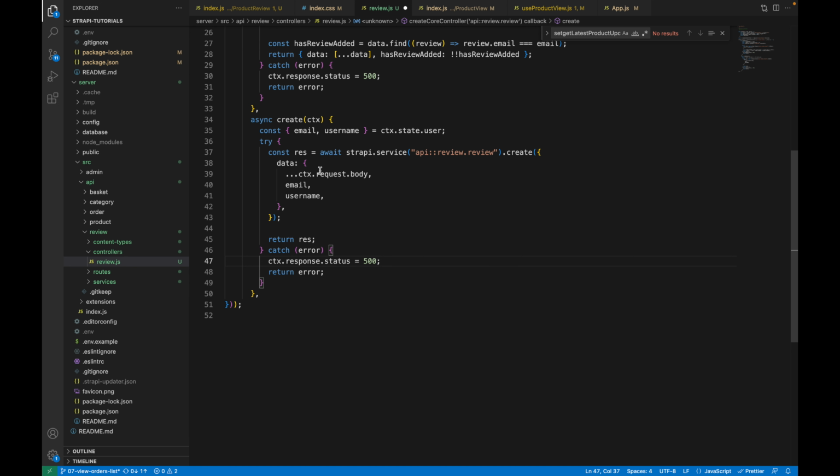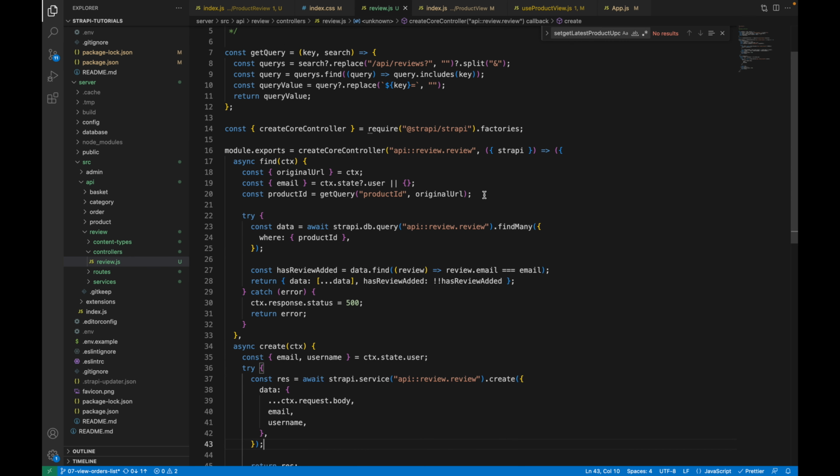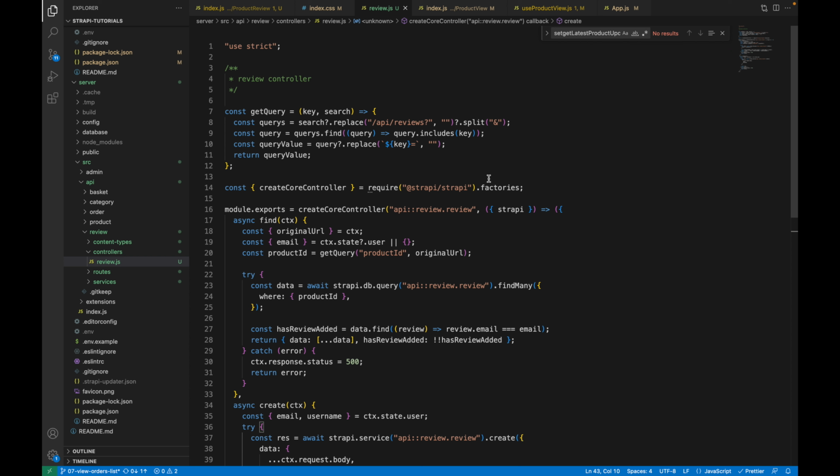Inside the try, make a request to this endpoint using a Strapi service, and then use this create method. This updates the data. We'll pass all their body data, spread that here, and then pass with them the email, and the username, which we'll access from this user state. And then it just returns the response itself. That's it for this endpoint. That's all we need to do for the review endpoint.